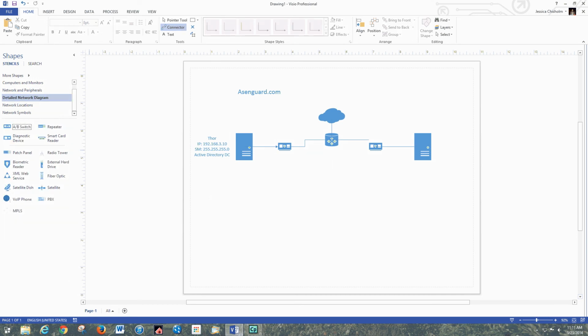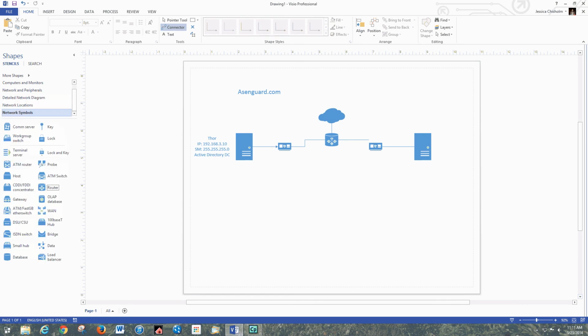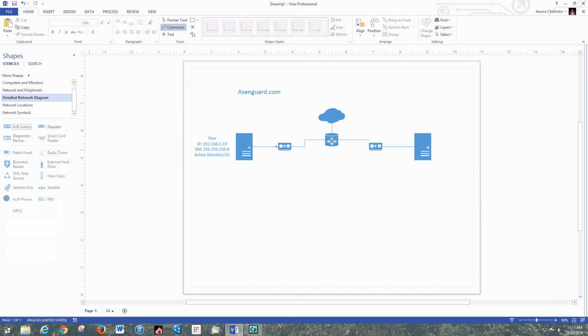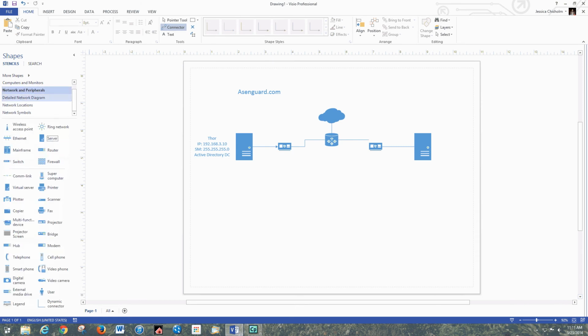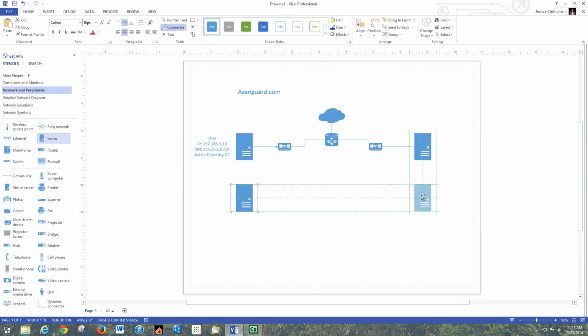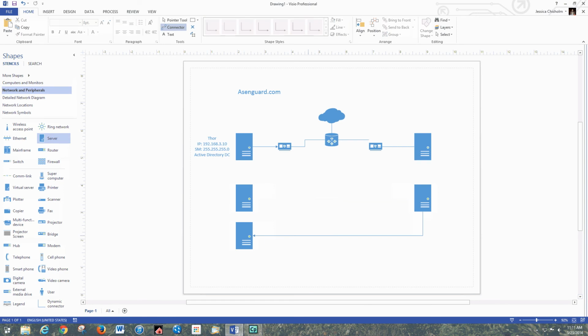Most networks are going to need an Active Directory domain, and you're also going to need a file and print server, and you might have a web server, you might have an email server. And it doesn't matter. I'm just saying that we're using these to signify how our network is set up. So if I do connector tool and go from this one to there, this one to there.